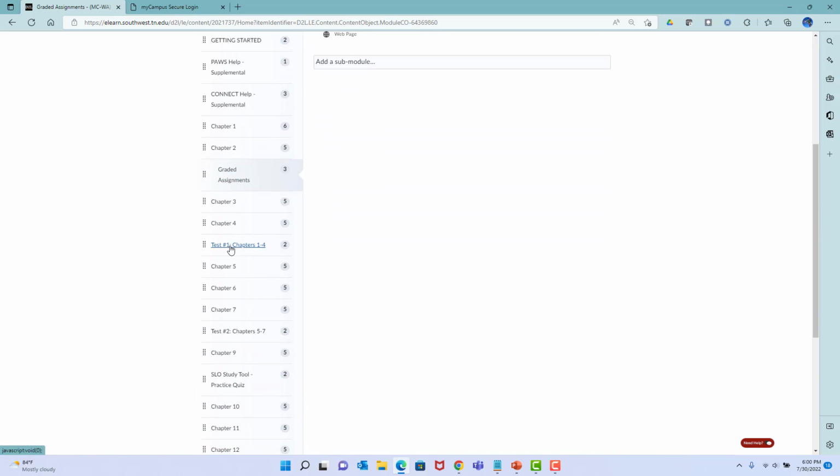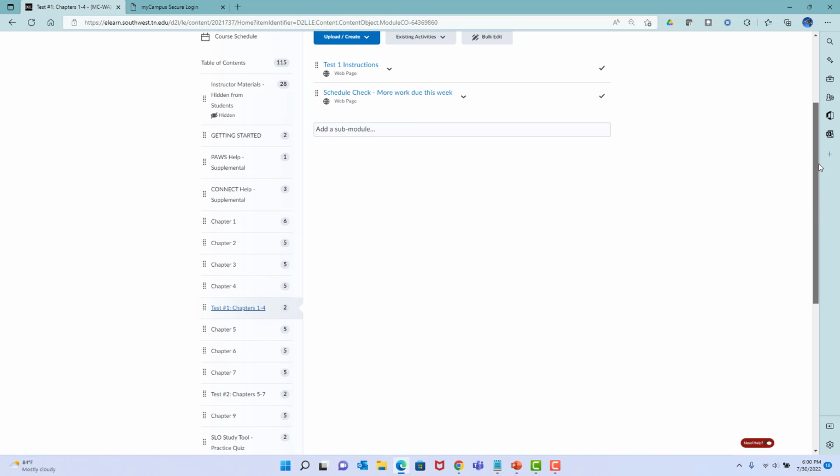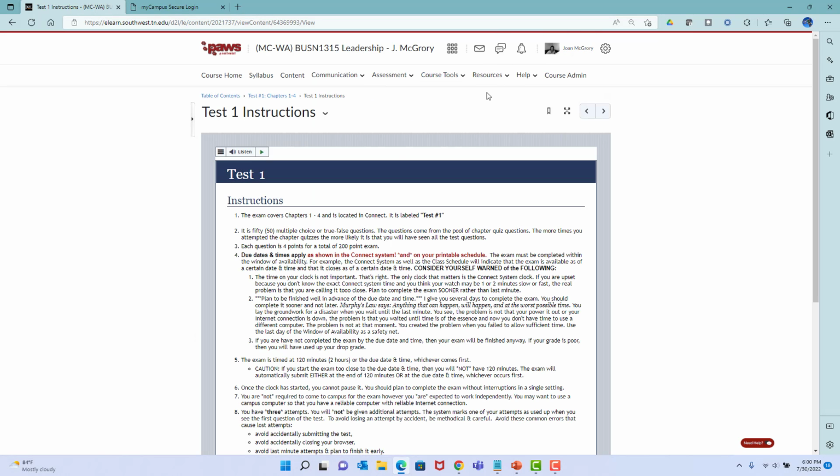Here's test number 1 so they can see that it comes after Chapter 4. And I'm going to scroll up just a little bit. Here are some test instructions. Now this is a web page. I'm in the instructor view. If you need to change something, edit something, you can certainly do that here. So you can edit. The students cannot edit.